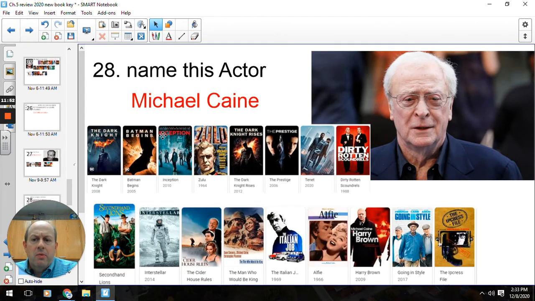28's another actor, Michael Caine, a really good actor actually, and he's been in some really good movies. The original Italian Job. Prestige is a fantastic movie. Inception's a good one. He was in the Batman movies. And Interstellar is a good one as well. And possibly one of my all-time favorites is Secondhand Lions. If you haven't watched that, it's a real good kind of feel-good movie that just makes you laugh and feel good. So Secondhand Lions and Michael Caine.